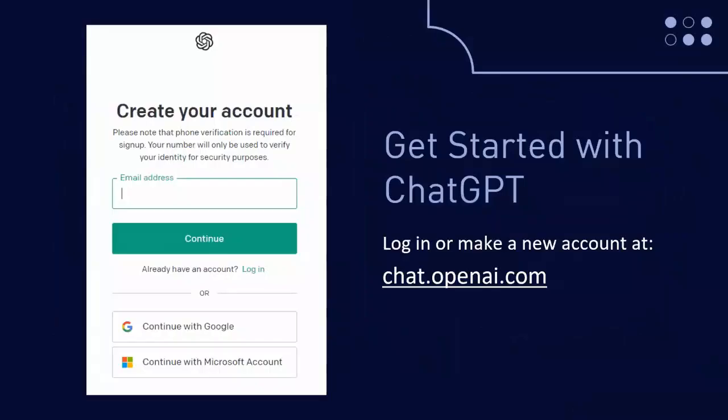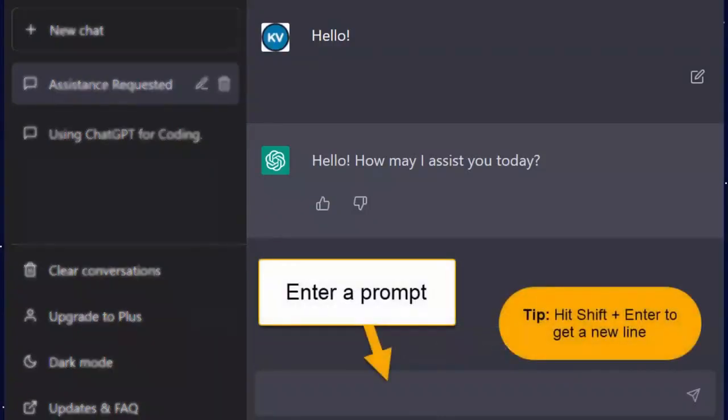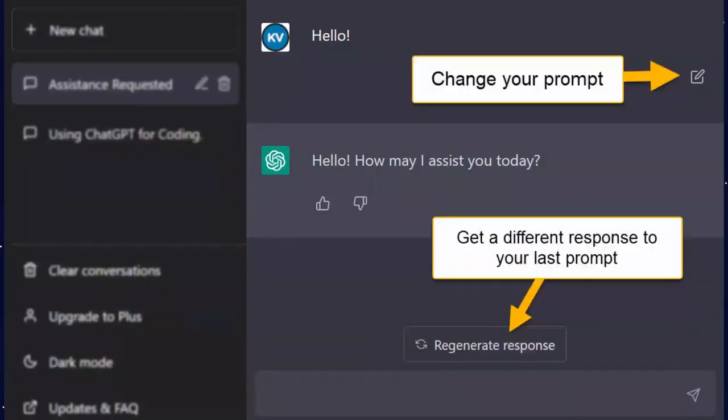So the first thing that you do to get started is to create an account. If you've already done so, you can log in at chat.openai.com. If not, it will prompt you to create an account, and you can do so. And then once you're in, it's going to look something kind of like this. Essentially, you can enter a prompt at the bottom. And as a tip, if you hit enter, that's going to send it. So if you hit shift enter or shift return, then you can enter multiple lines of text if that's something you want to do.